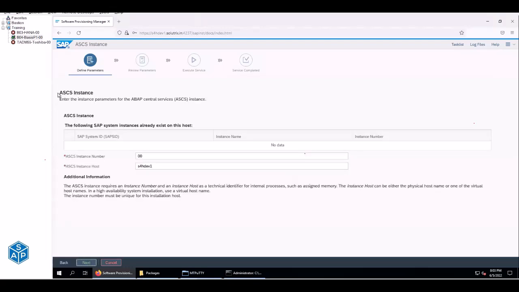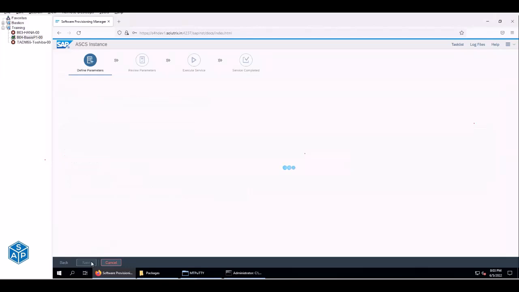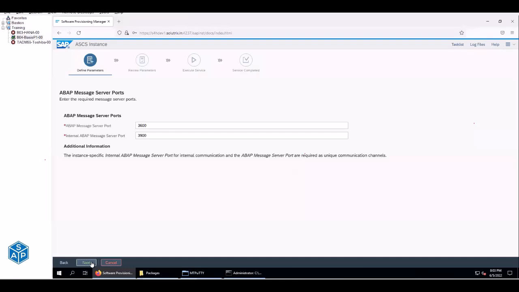Okay, so here it is giving the details of the ASCS instance. This is the ASCS instance number, and this is the ASCS instance host. Just click on next. Okay, these are all the default values. ABAP message server port 3600, internal ABAP message server port 3900. Next.